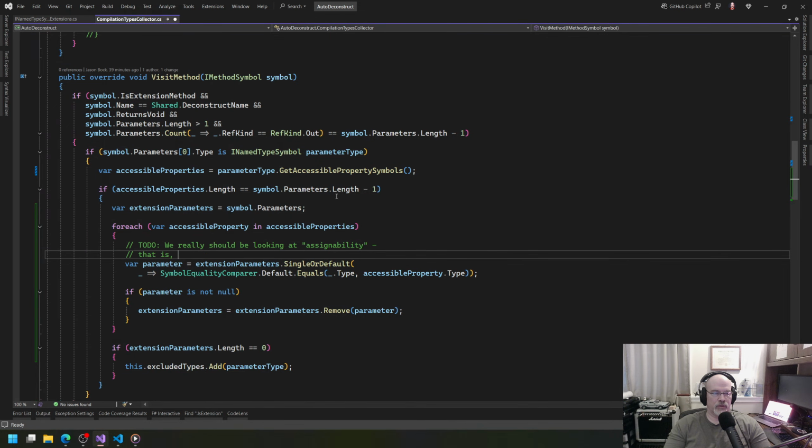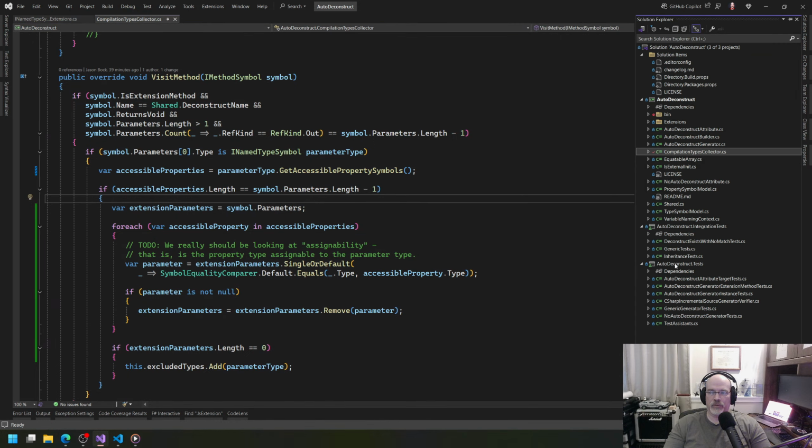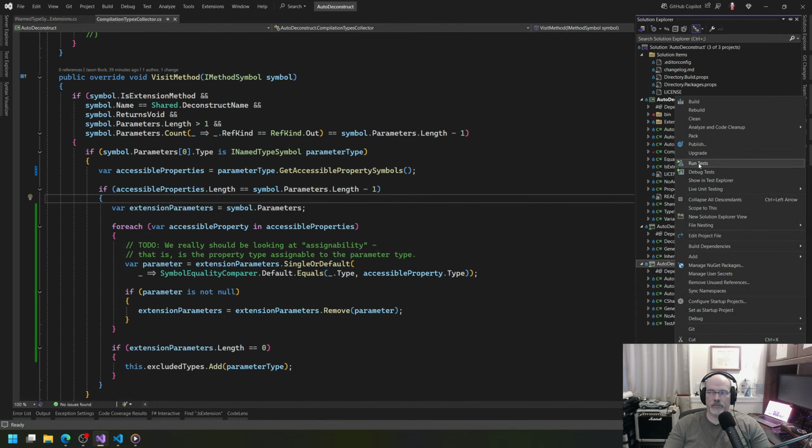That is, is the property type assignable to the parameter type? Now, this shouldn't break anything? I'm not sure.